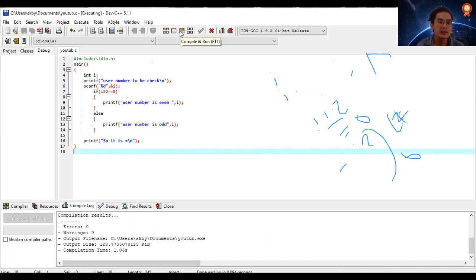Okay, Net gaming, did you get it? Yeah, two equal to signs must be there. Is 5 odd or even? The user number is odd, so it is okay. Did you get it, guys? What's the matter there?